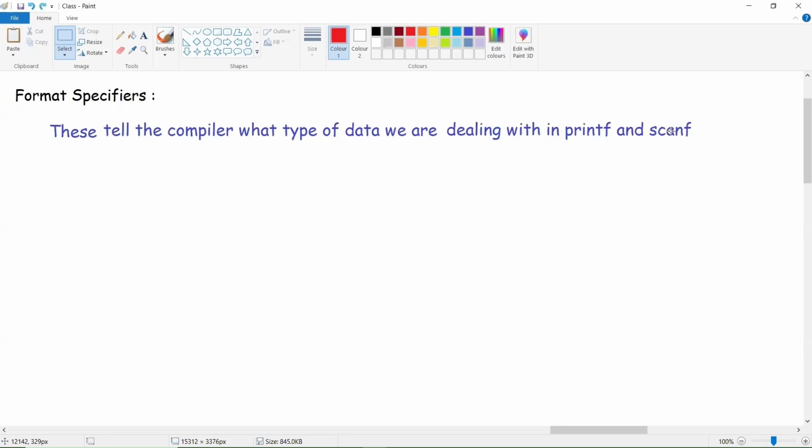Basically, what are format specifiers? These are nothing but something that informs the compiler what type of data you are dealing with, in printf as well as scanf. When I say printf, think of it as something similar to output. When you say scanf, it is something similar to input.